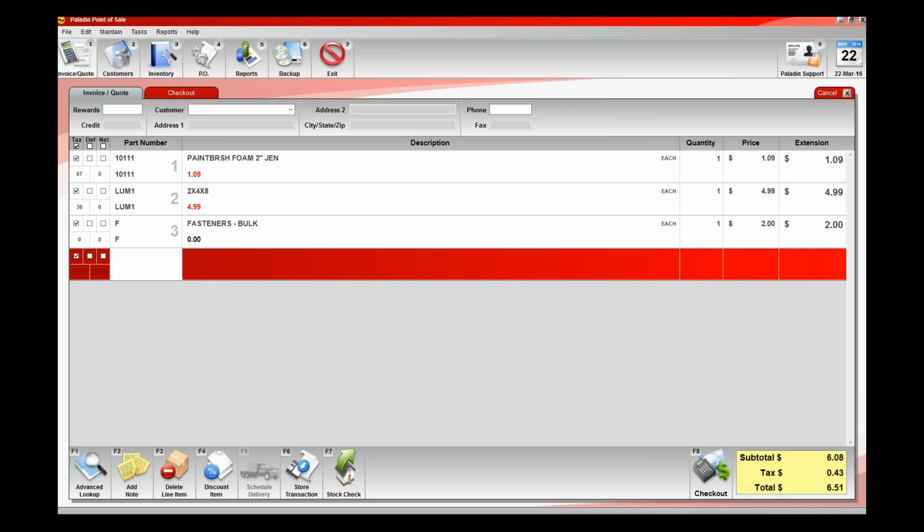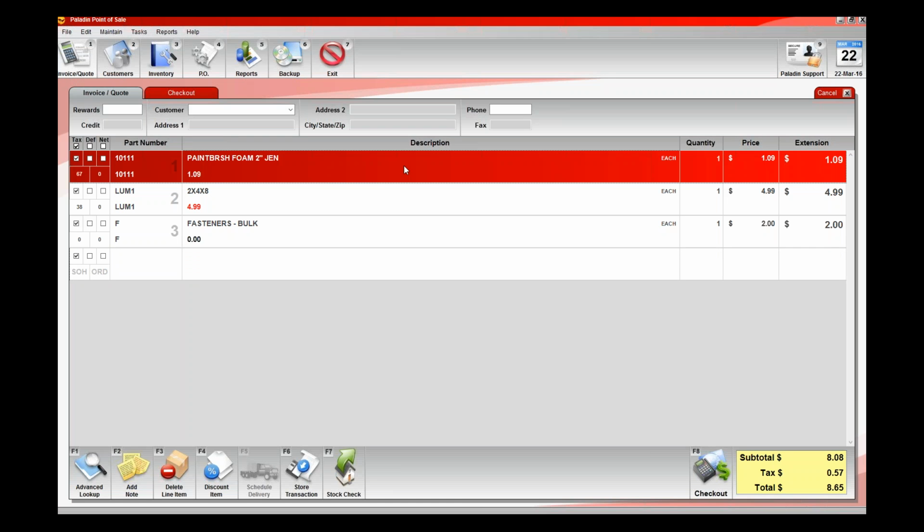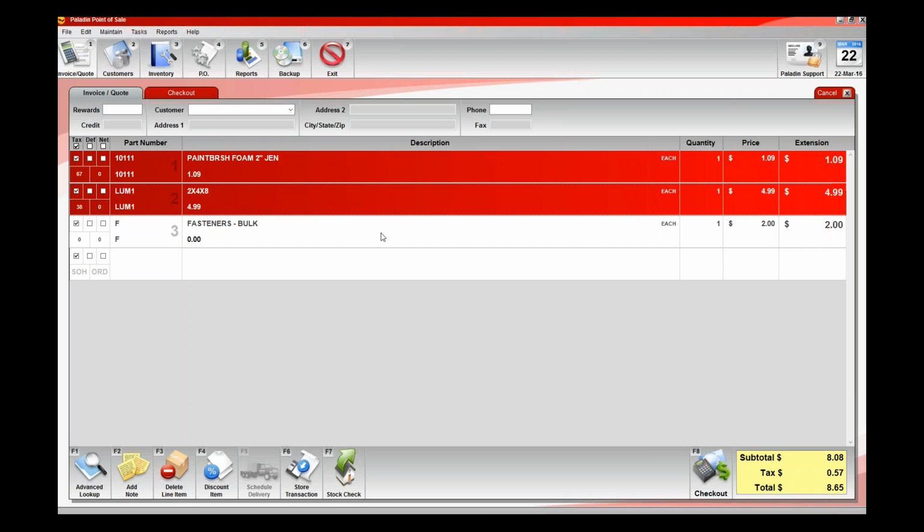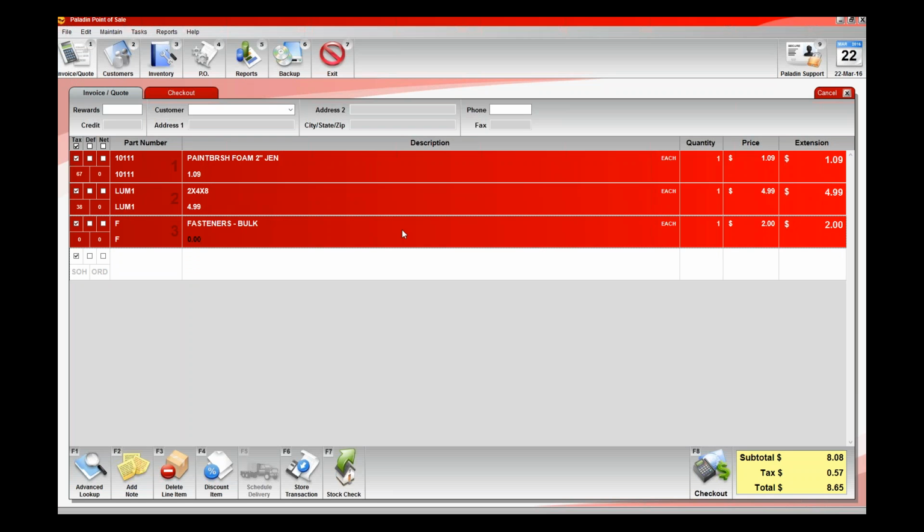Okay. So at this point, I've not made any price changes. I don't have anything on sale. Everything's coming at list price. But if I wish, I can highlight either one, or by holding down the Shift key, I can go in and add any other items.